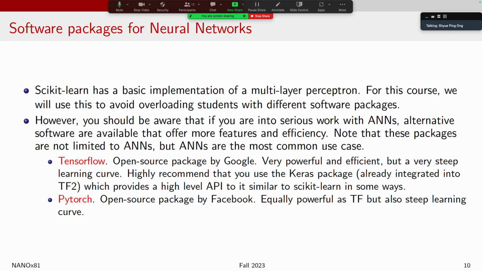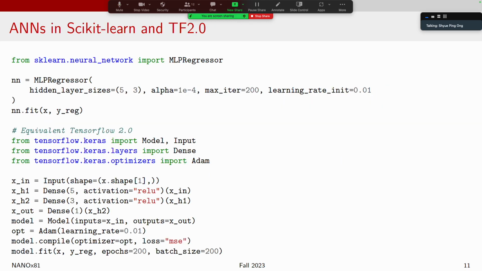PyTorch is the one that a lot of scientists like yourself use. So this is an open source package by Facebook. It is equally powerful as TensorFlow. The learning curve also tends to be quite steep, but I would argue it's probably not as steep as TensorFlow. At the very least, with my personal experience, I find PyTorch a lot easier to learn than TensorFlow. Okay. All right. Just to show you the difference between the scikit-learn version and the TensorFlow version.